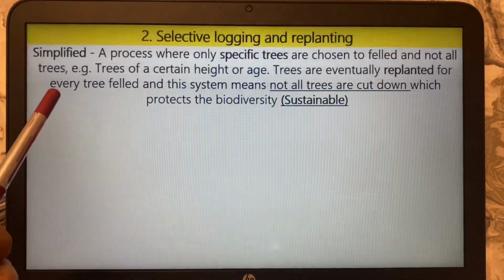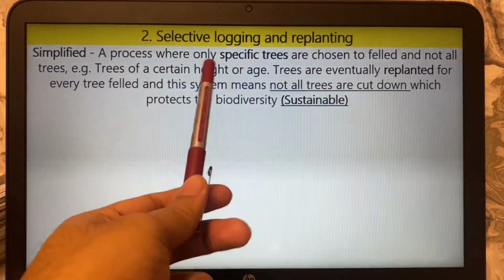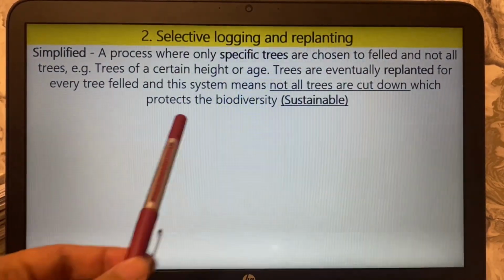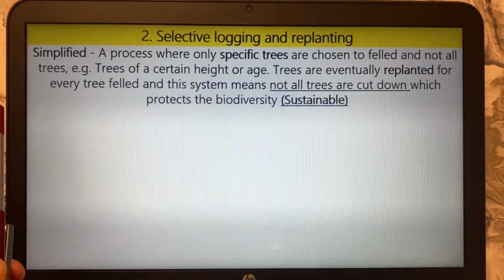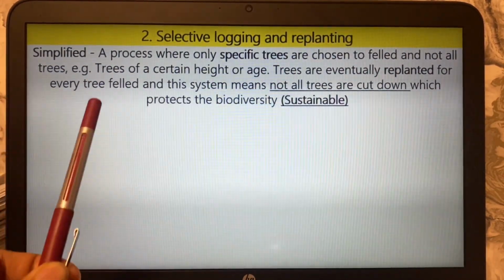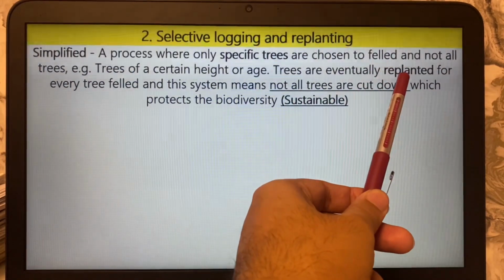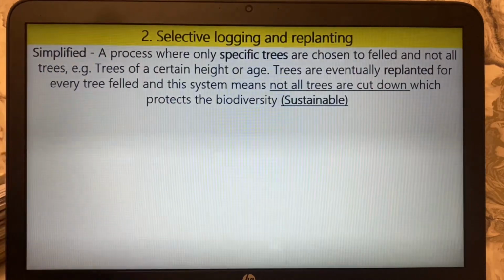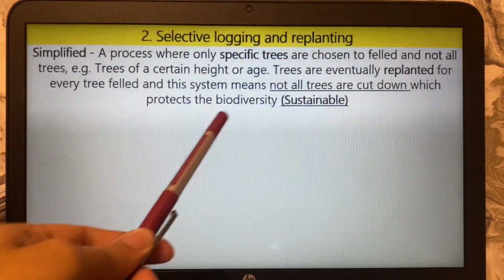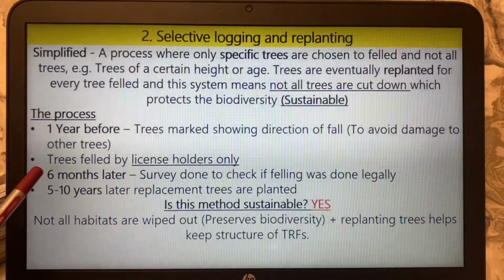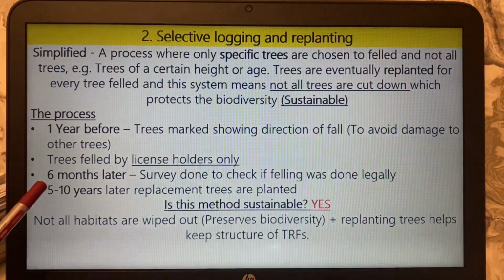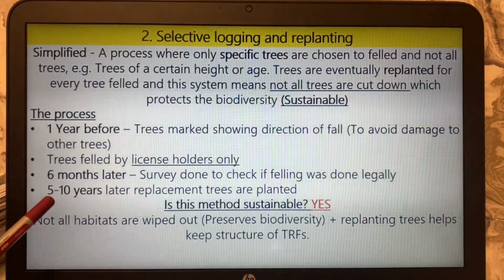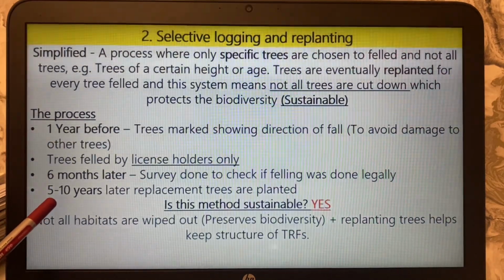This process is selective logging: they're selectively picking specific trees to be chopped down, for example, much older trees. It's not all of the trees. When they chop down a few trees, they have a process and a system of replanting as soon as possible. So you must mention that not all of the rainforest is cut down and it protects biodiversity. In this bottom part, 6 months after they've chopped it down, they do a survey to see if everything was done legally. Within 5 years, they'll replant a lot of these trees.